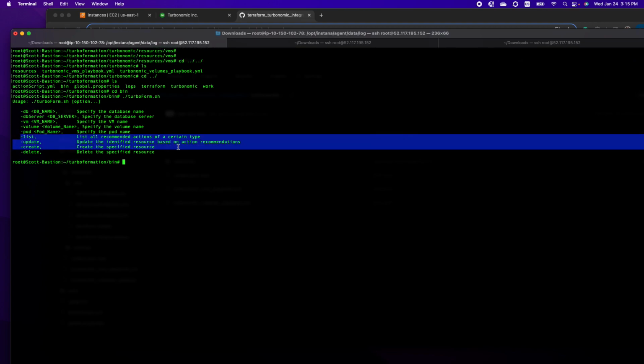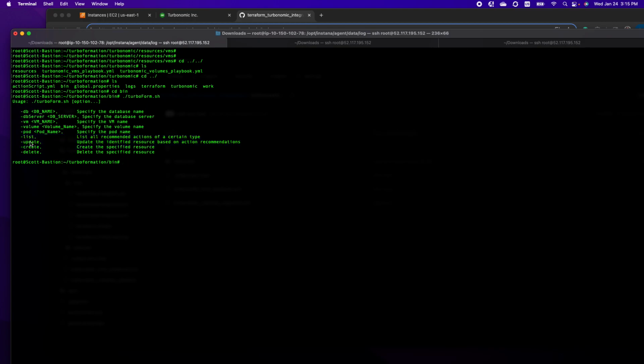And then we've got these different modes. We can list those recommendations. We can update, which means update Terraform based on the Turbonomic recommendation. We can create that resource. That's a call to create. It's a Terraform call, or we can delete it. That's another call to delete that resource. Now, let's go ahead and execute the update.